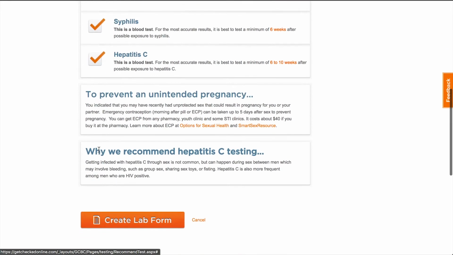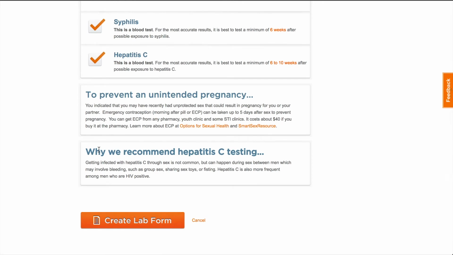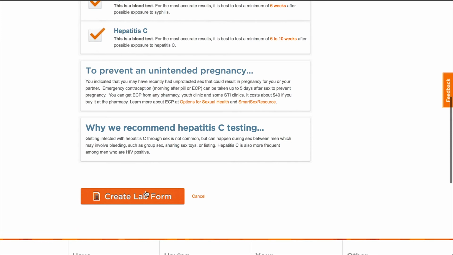You may also see some additional educational messages on this page. Here you'll see information about emergency contraception and why hepatitis C testing is recommended. Once you've selected the tests you want, click Create Lab Form to go to the next step.